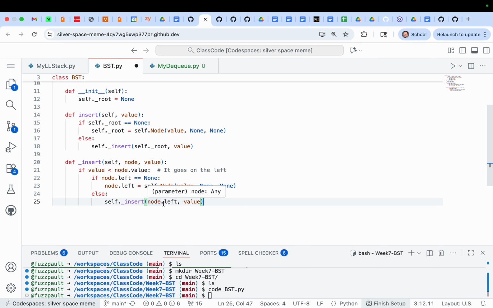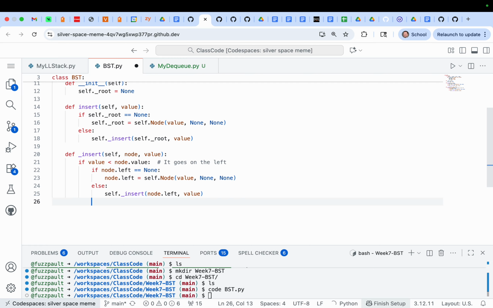Okay? All right. So that's the left-hand side, and we just need to be symmetric here. And I'm just going to do an else. Yeah, so either it's on the left-hand side or the right-hand side. So if it's not on the left, it must be on the right.